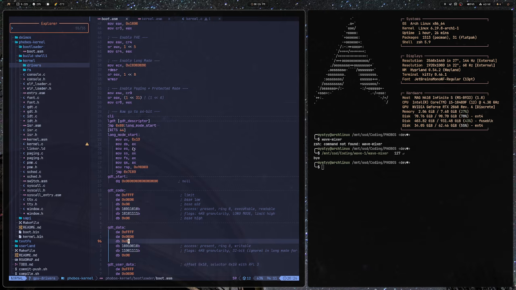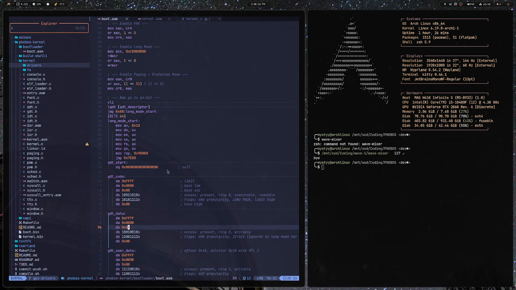We have 5 entries. So, we have a null descriptor. This must be all zeros. Fine. Kernel code. This is ring 0. So obviously kernel runs in ring 0. It's kind of why it's called ring 0. It's kernel mode. Anyways, the 32-bit flag here doesn't really matter in long mode for data segments, but we set it anyway just in case, you know.